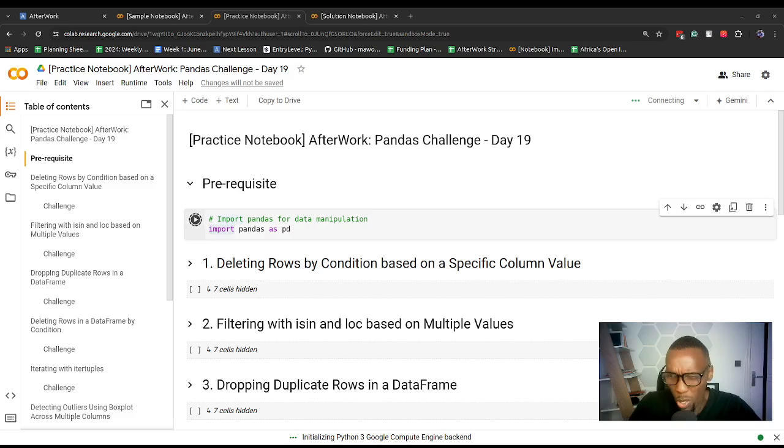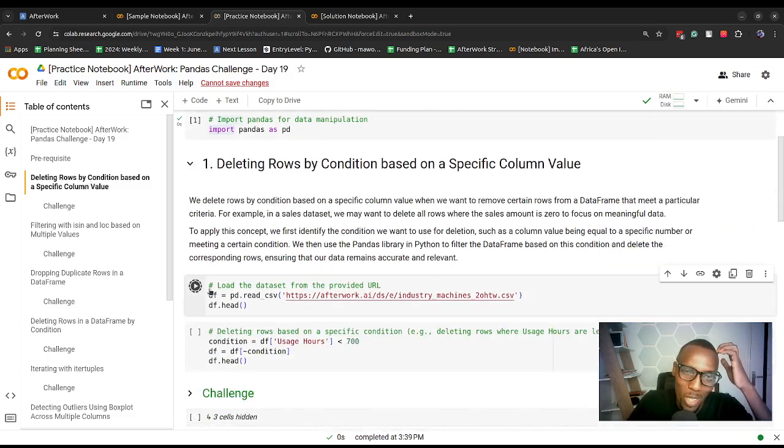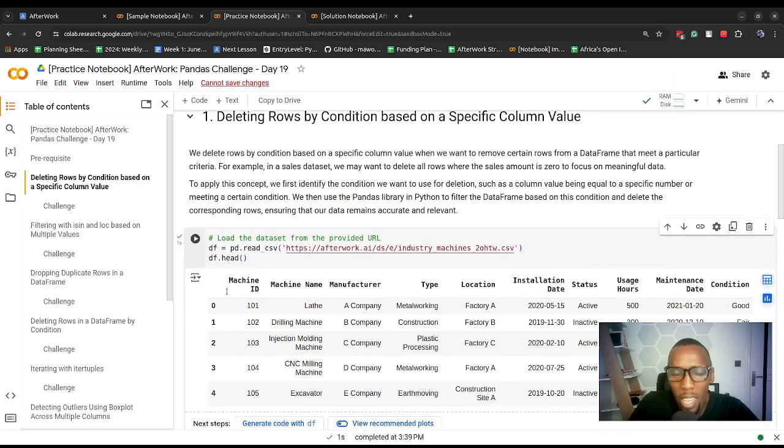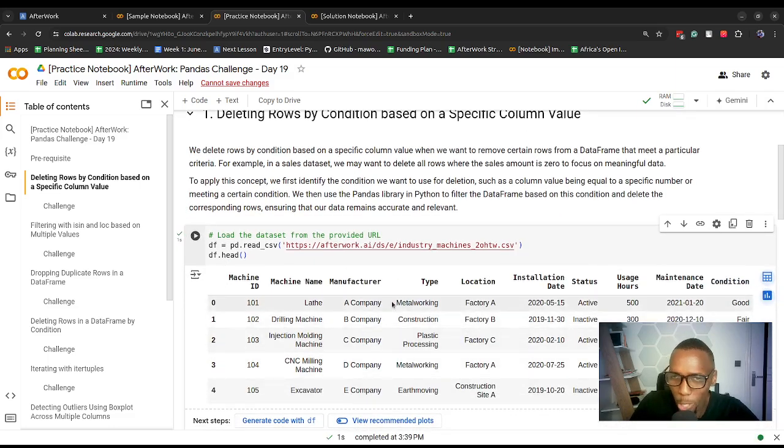I'm working towards how to work with different concepts when it comes to Pandas. So the first concept that we'll get to work with is deleting rows by condition based on specific column values. So for example, what does that mean? Assuming you had this data set which contains information about industry machines. By the way, we're just giving you random data sets so that you're able to apply these Pandas concepts in whatever context you get, because data science is a field that's applicable across many industries, and one of those would be manufacturing.